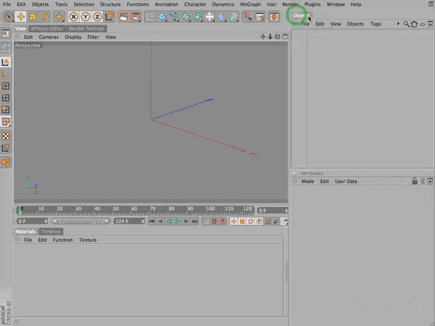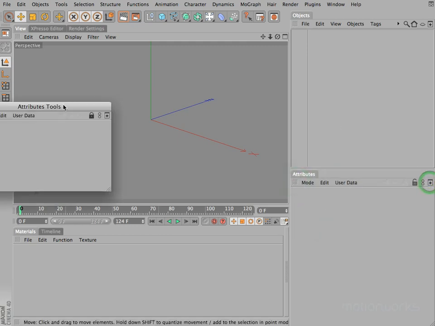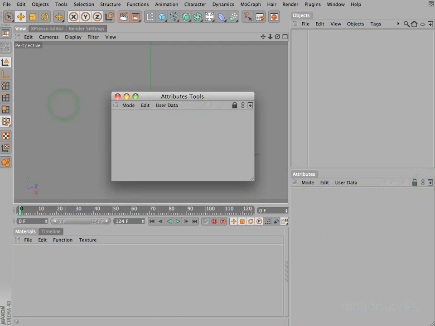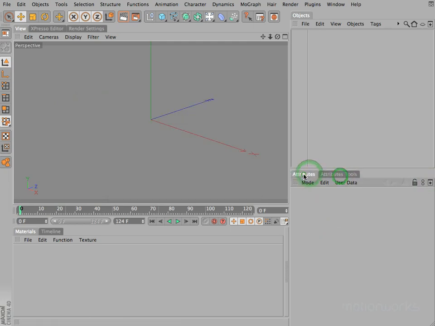You can have more than one Object Manager, more than one Attribute Manager, more than one timeline. So for instance, if we wanted to add a few Attribute Managers here, first of all let's click Make Tab, then click over here to open a new Attribute Manager. When you open a new manager, they do come up locked, so just click here to unlock it, and again we can just drag this down and drop it on, and then we have two tabbed managers.